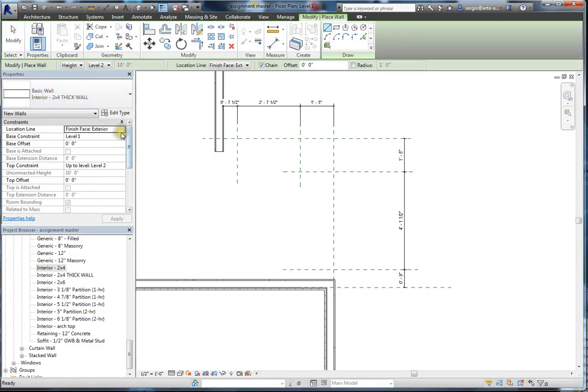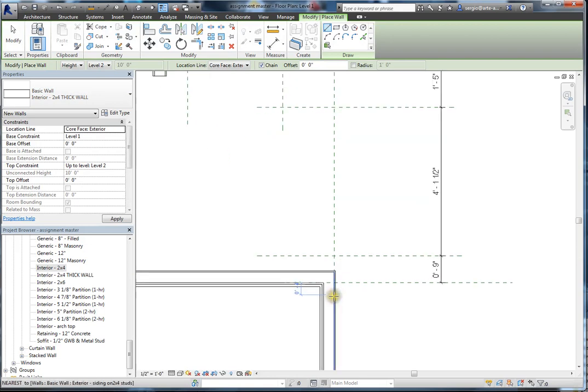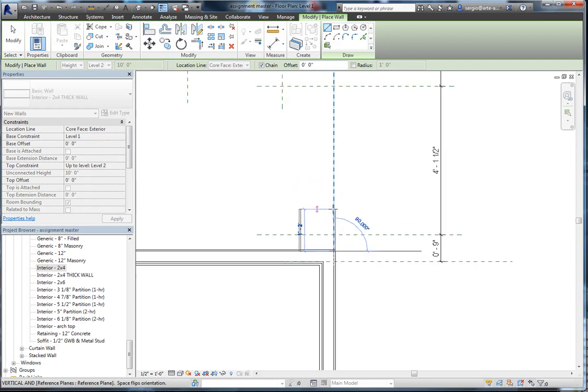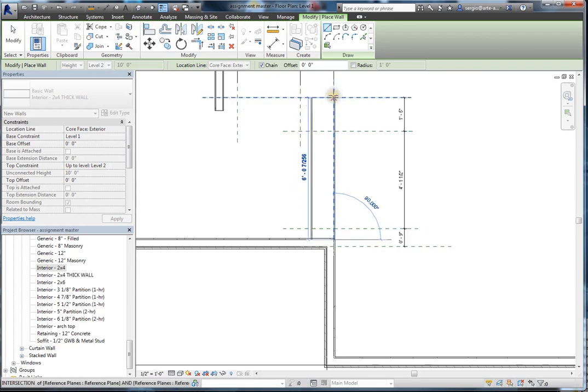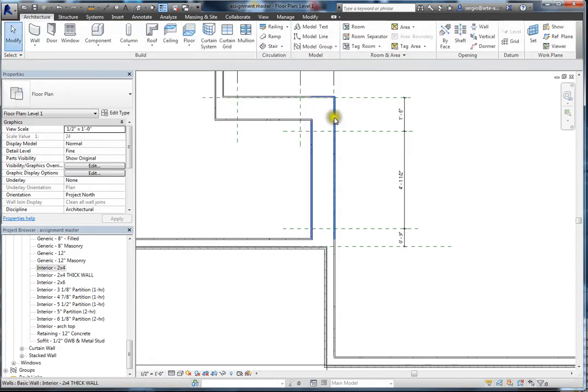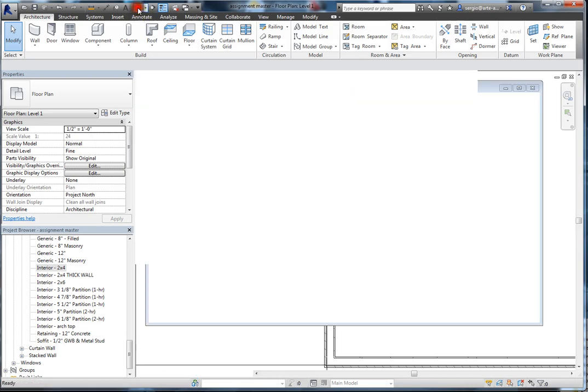2x4 thick wall. Here I'm going to need to use the core face exterior, and I'm going to start right here. Again, I click on the space bar to flip that wall, so I need to go from here to here and then to this point. Escape, and I have a thick wall lining up using my reference plane. So let's take a look at that in 3D.